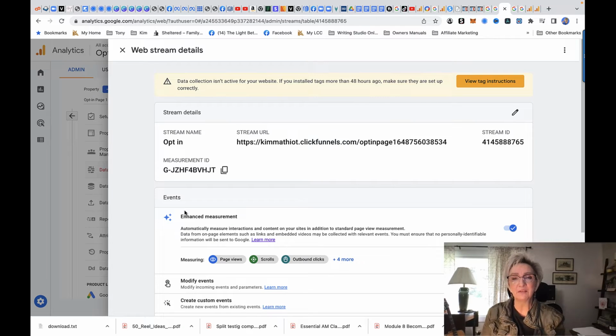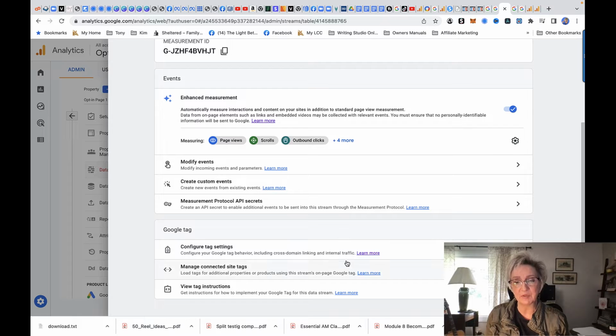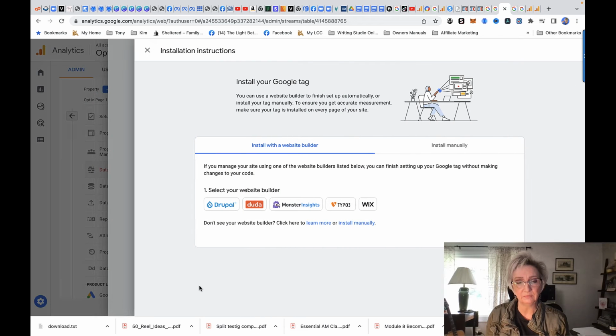Okay, so now I have my stream set up. This is actually going to start collecting data. It says it's not active for my website yet. It takes about 48 hours for this to start happening. But here's what we're going to do. We're going to scroll all the way down to the bottom of the page, and we're going to go to View Tag Instructions right here, and I'm going to click on that.